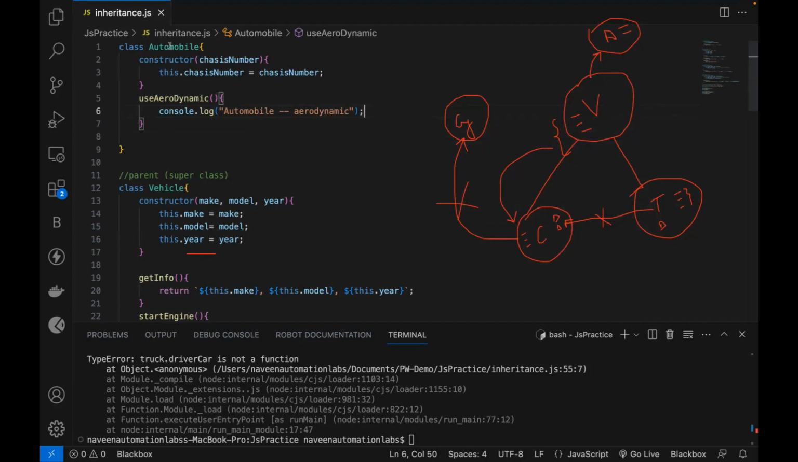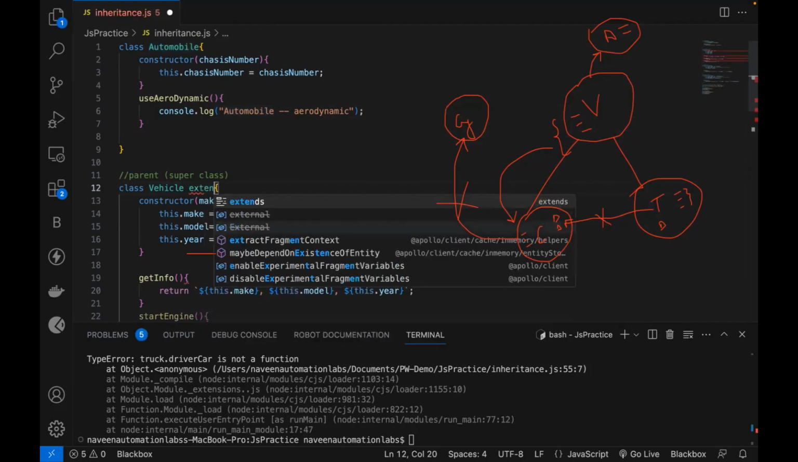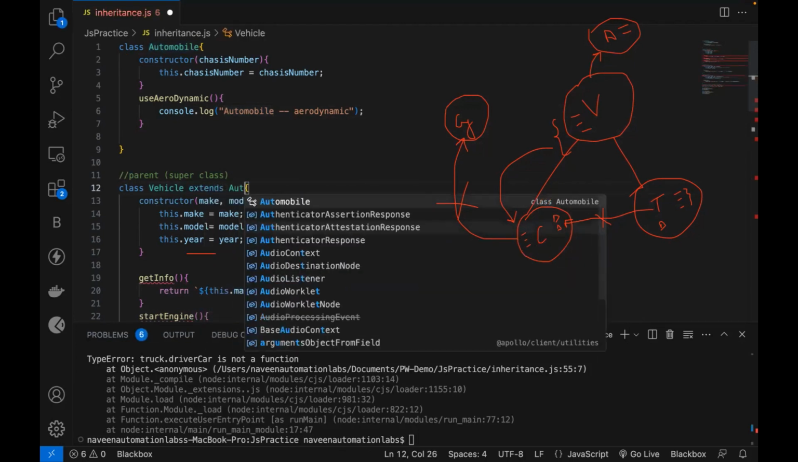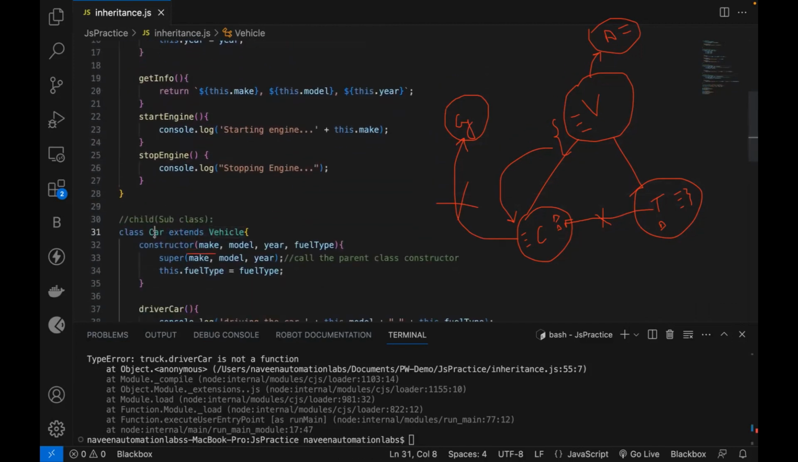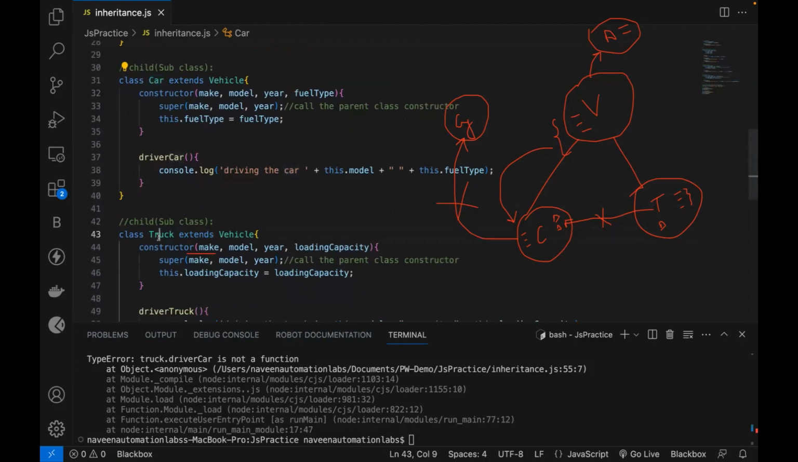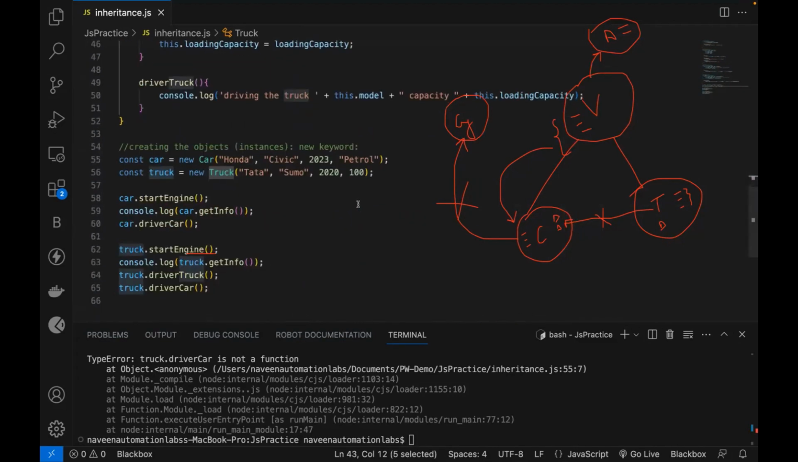So now this automobile, I want it to be the parent of vehicle. In that case, the vehicle has to write the extends keyword here, and here I'm writing automobile. See here, it's not giving me any error. So what is the hierarchy? You see that automobile is the parent of vehicle, and vehicle is the parent of the car class and the truck class. So this is the family. You can create it like this. Forget about the cycle now. And then again, I come back here.